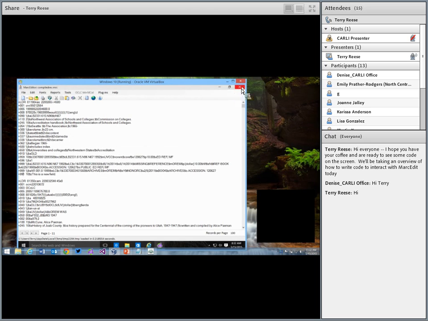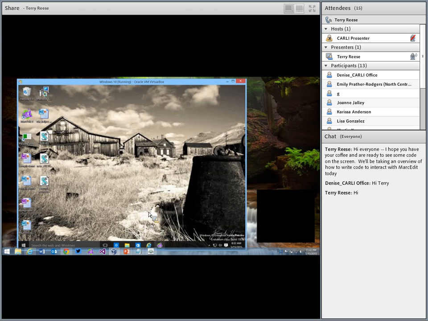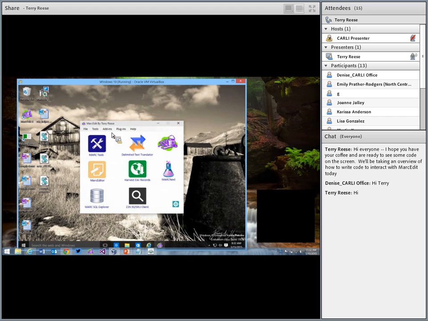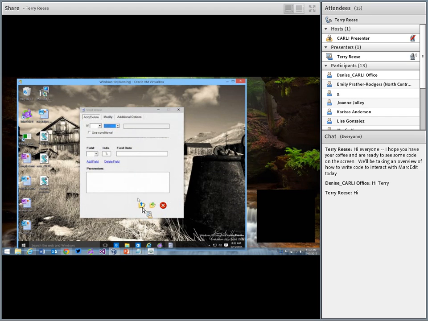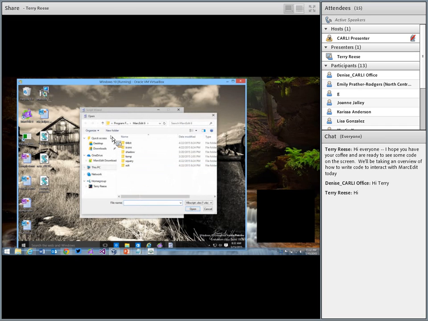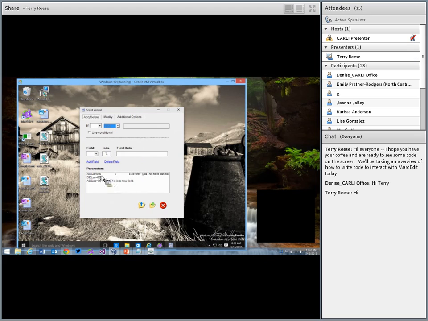So we can go back and edit that script. I made a mistake, so I can go back to the script wizard, open up the script, select that option and delete it. Go back here and say 090 has LB. Then we want to add the 999 field.